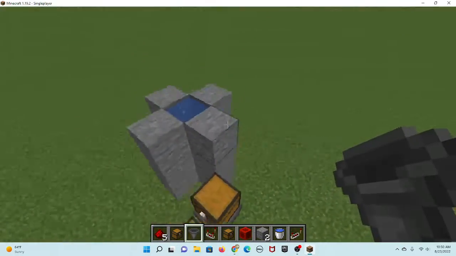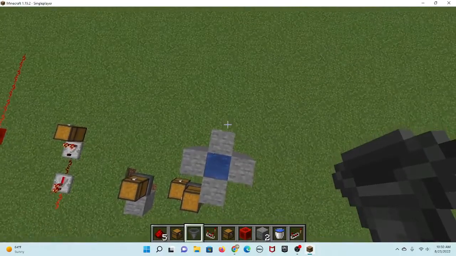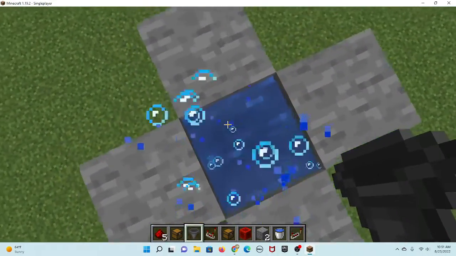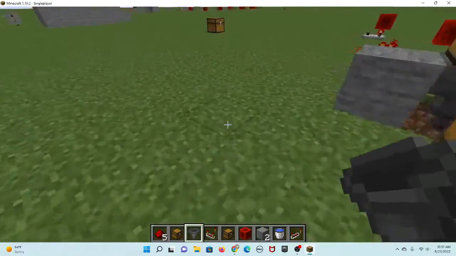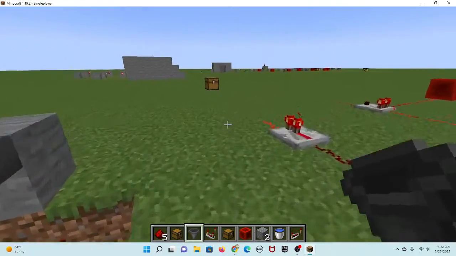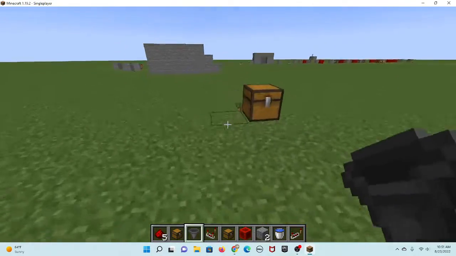If you want to go up, you need a bubble elevator, which has soul sand at the bottom, and it just kind of buoys you up. And yes, chests can also be transmitted by going sideways.